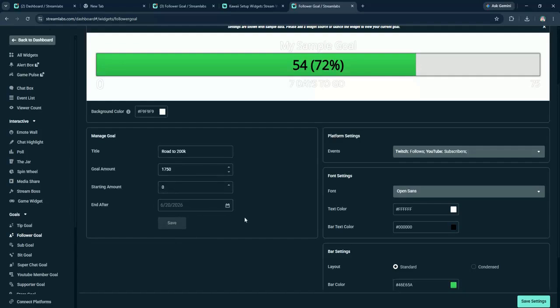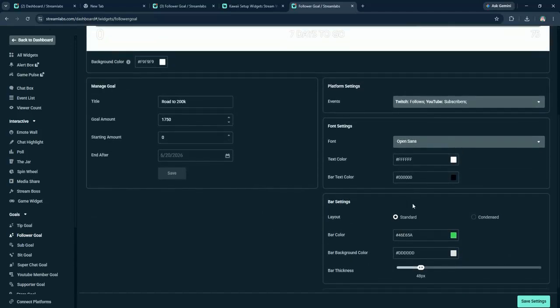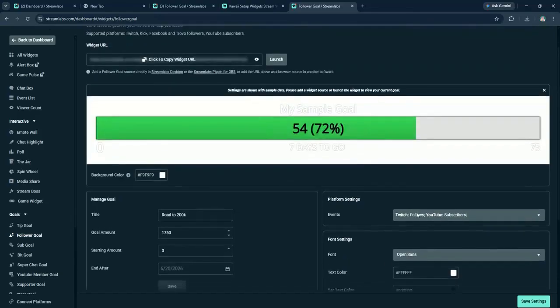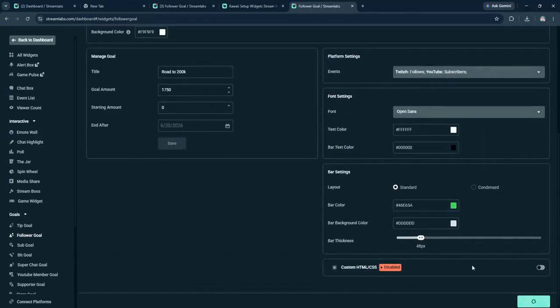Once you've filled in these details, you can customize the appearance of the goal to match your stream's aesthetic. You can change colors, fonts, and even the layout. After you're happy with the design, don't forget to click Save Settings so your goal is ready to display.